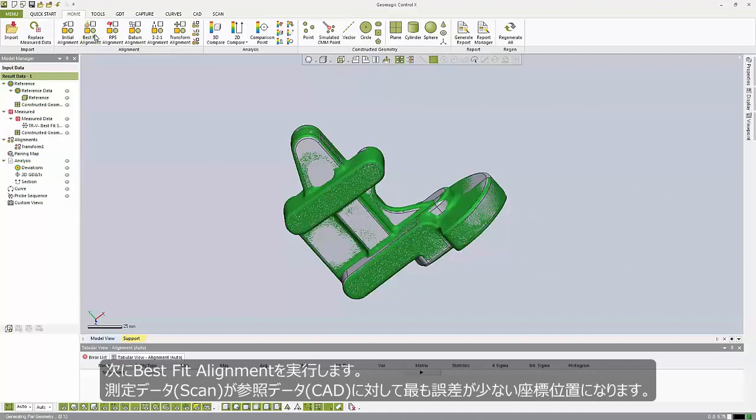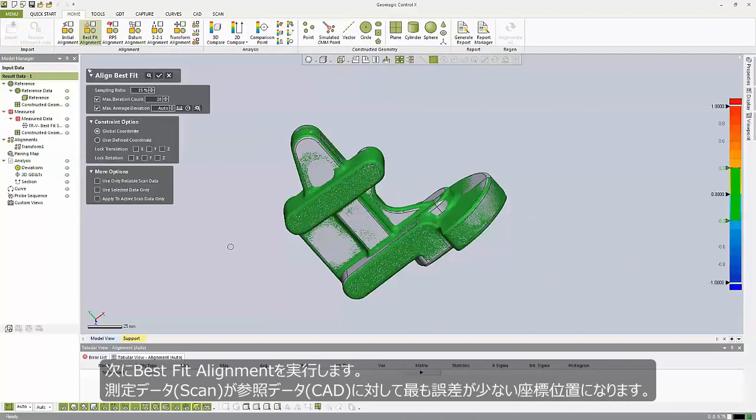Next thing I'm going to do is a best fit, using all of the CAD data and not including any special faces.